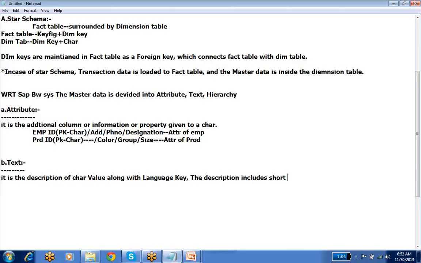The description includes short, length of 20, medium, length of 40, and long, length of 60. The description includes short, medium and long descriptions. And the description can be loaded in any SAP supporting language.